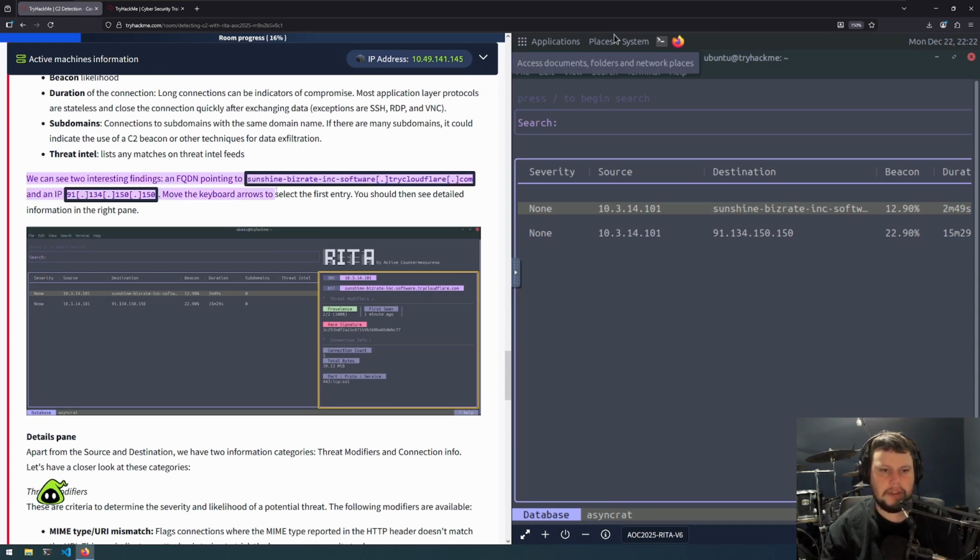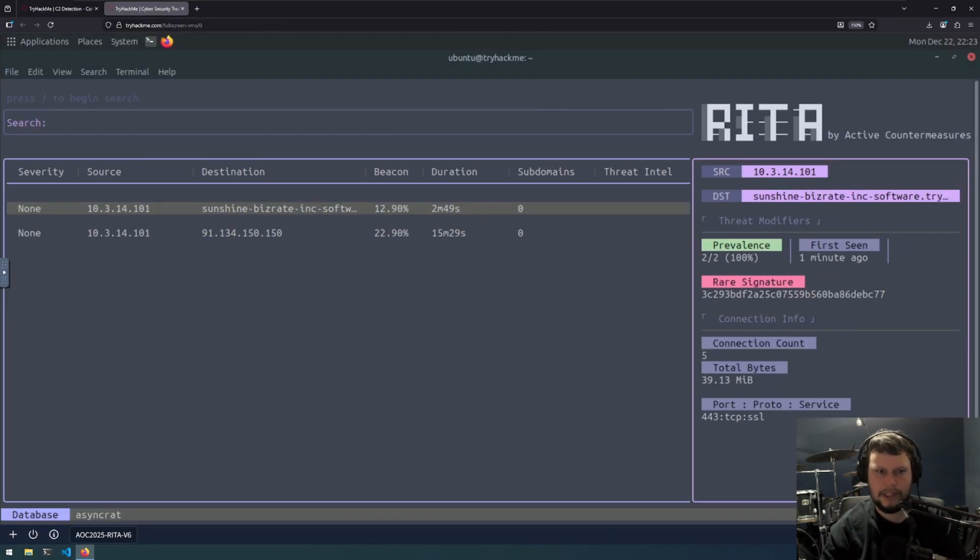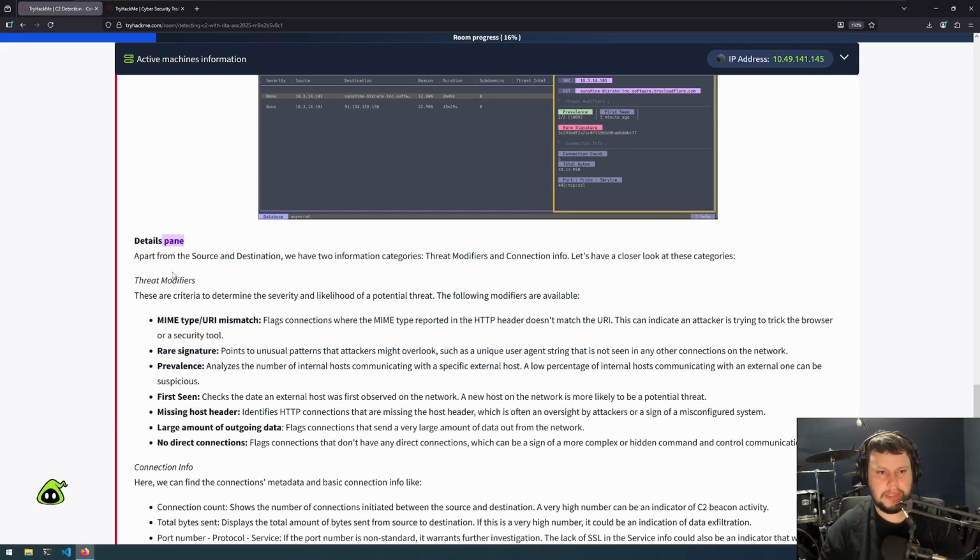Move the keyboard arrows to select the first entry. So if we go to here, inside of here, if we use the arrow keys to go to the first entry, I think I was talking about this one. Okay, yeah, so when we move around, it shows the information on the right side here, in the details pane. Apart from the source and destination, we have 2 information categories: threat modifiers and connection info. Let's have a closer look at these categories.